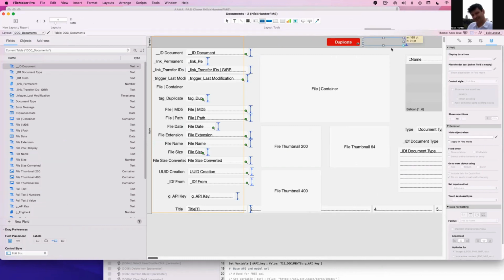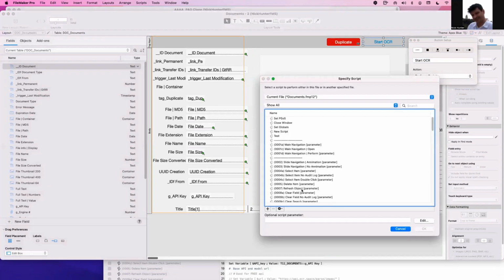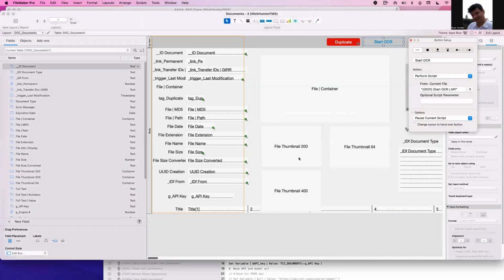That is for text testing, right? And we call it start OCR. And we perform the script start OCR. Okay. Where is it? OCR, where are you? Okay, here, start OCR. Okay.